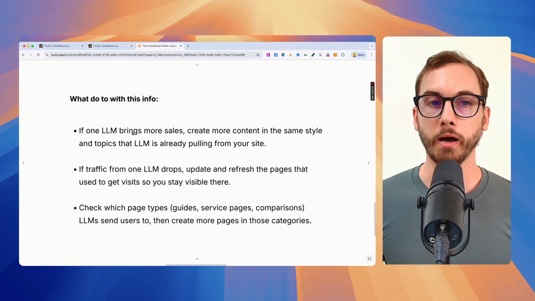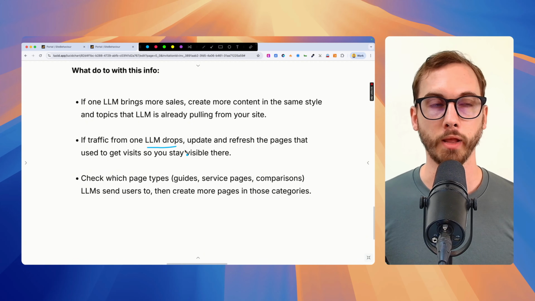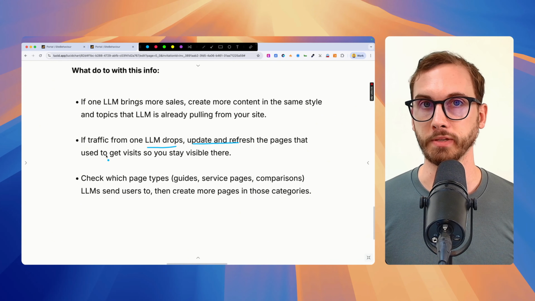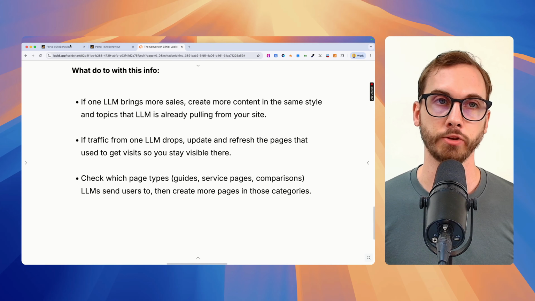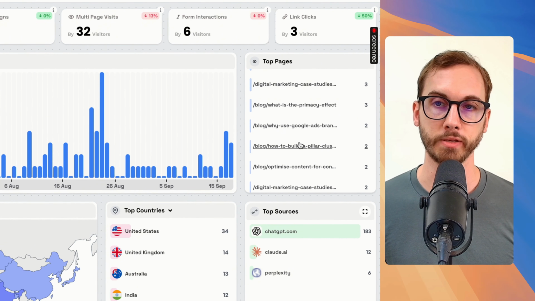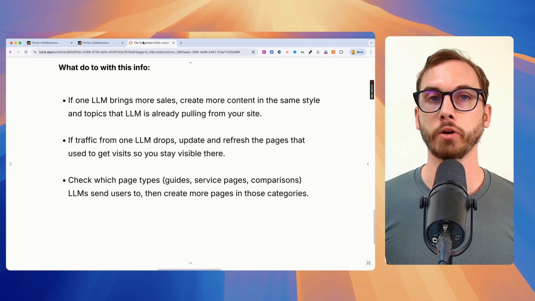The other thing you could do, if traffic from one LLM drops, you might want to see that it dropped and then update and refresh the pages that used to get visits from LLMs and things like that. So you can just go back in time, look at the trend line and see, well, we're not getting many visitors from this, but in January last year, we had heaps, right? So you can go through that.